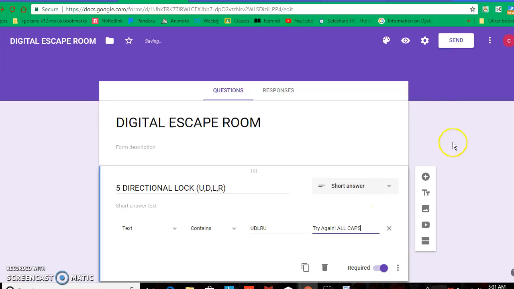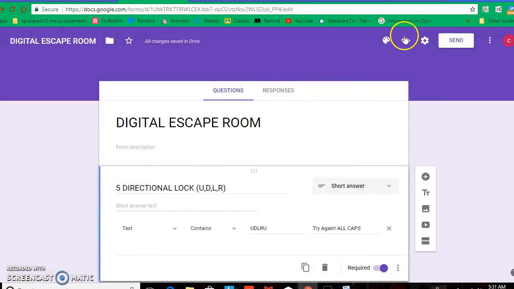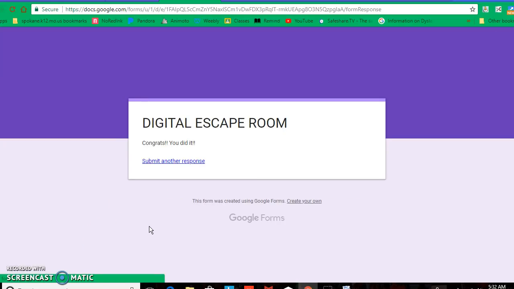And then I can go in and see what that question is going to look like. Oops, wrong button. Go in, click on my bird's eye, and see what that question will look like for participants in my escape room, and I type in my up, down, left, right, up. My lock has officially disappeared, and then they can click submit because it's the only lock, and it gets "Congrats, you did it."